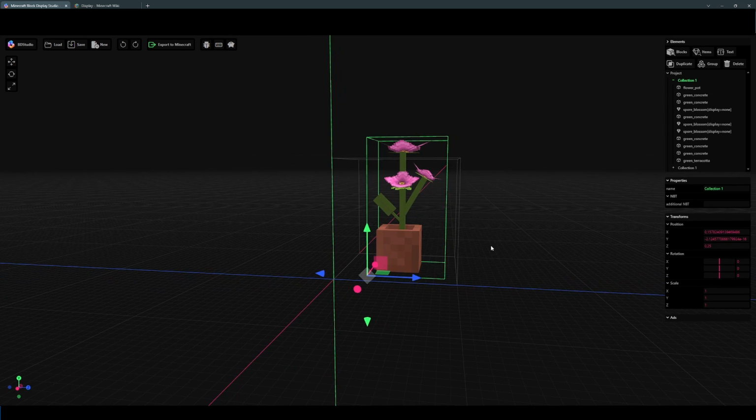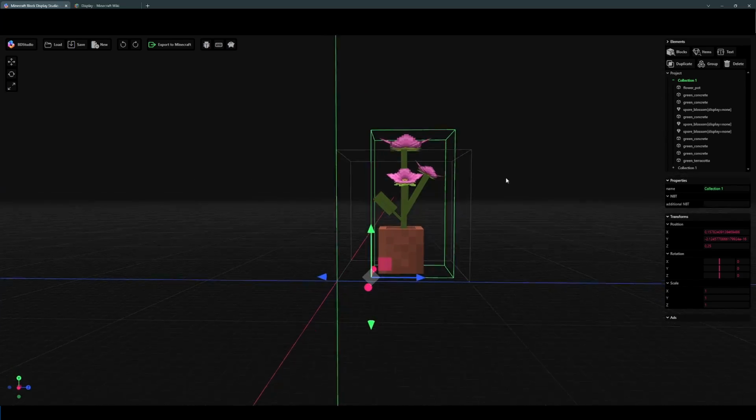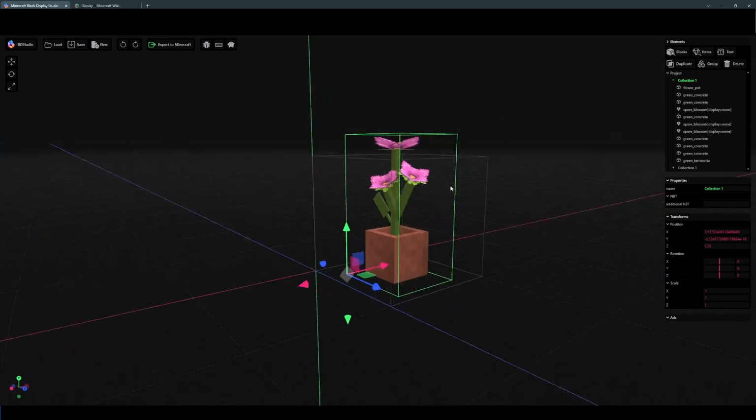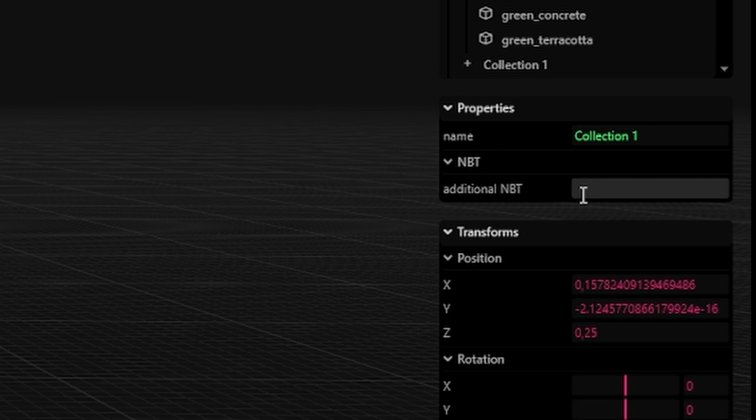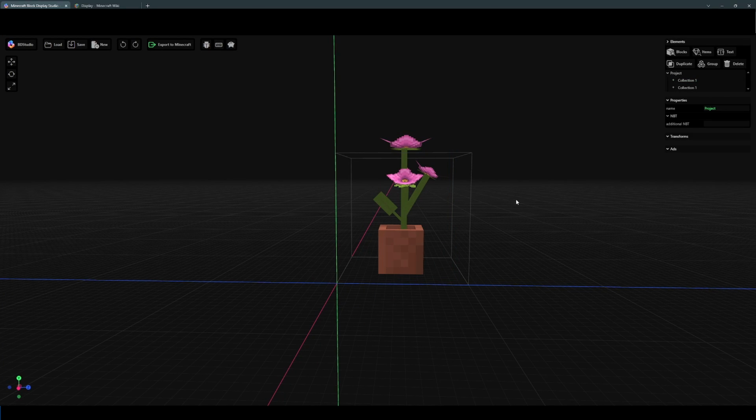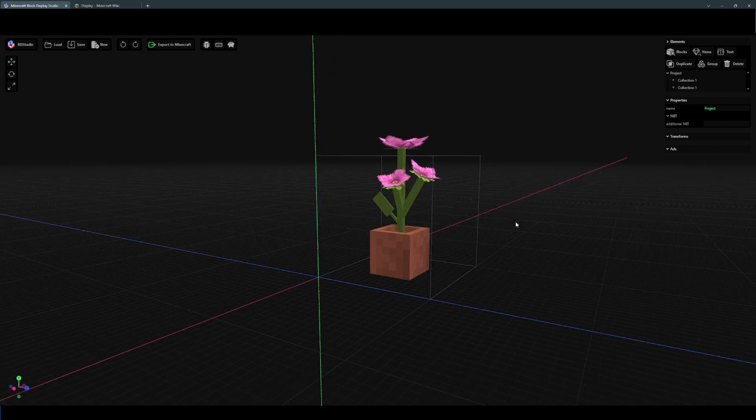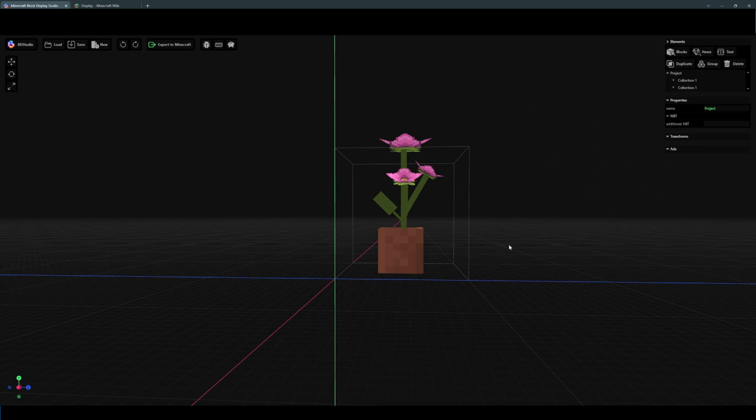But one thing that's very important to know is if you want to export this right now like this, then it will look black, because the game thinks that this thing doesn't have any light on it. So what you want to do is, in your collection, there's an additional NBT here. You add brightness, sky 15 and block 15 on it, so that the game knows that you have light on this thing. Now, once you've done that and you're happy with your thing, you can basically just click up here and press export and copy. That's all you need to do.